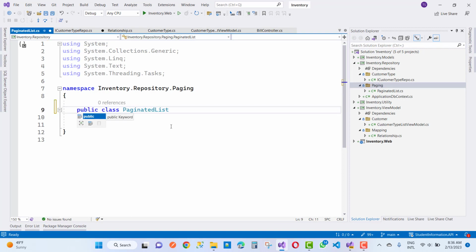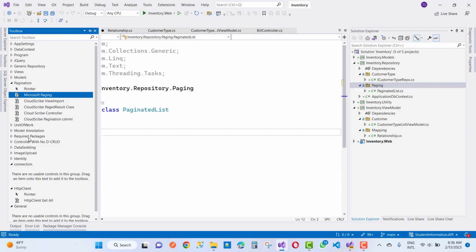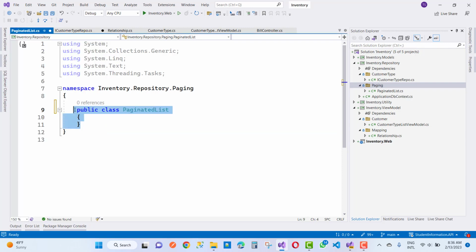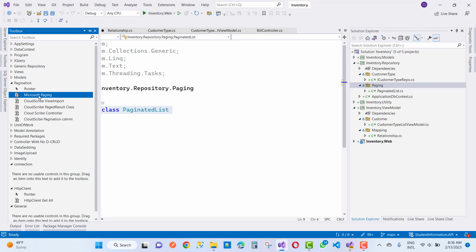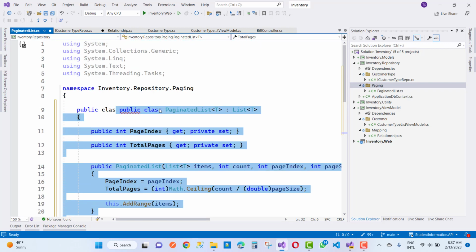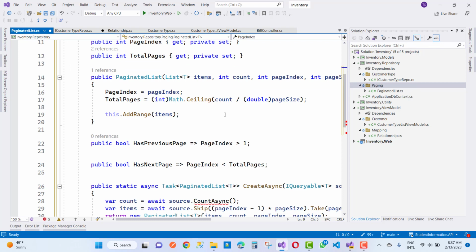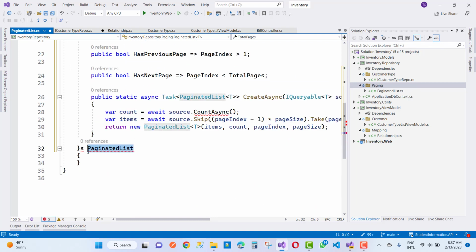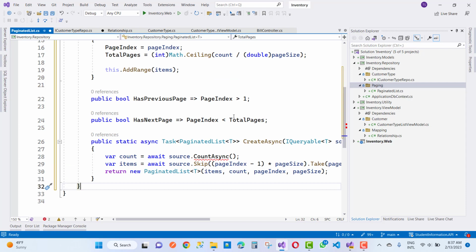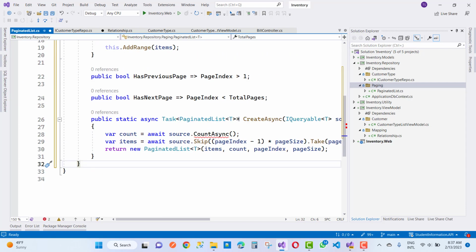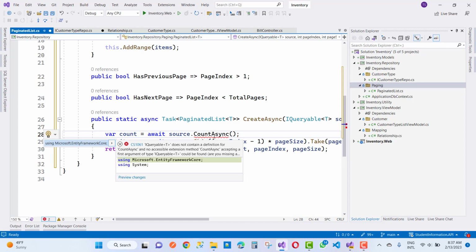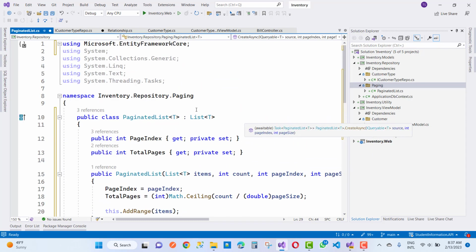Okay, public paginated list, and just replace this paginated list with the Microsoft pagination. Public class paginated list, and oops, okay, so everything is clear now. CountAsync actually exists in Microsoft Entity Framework Core. So here we have a paginated list type.